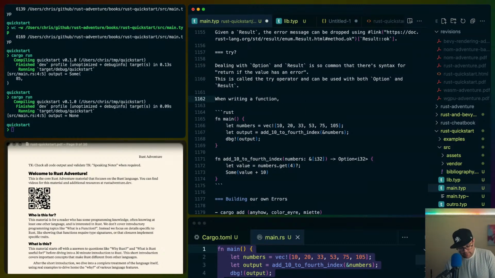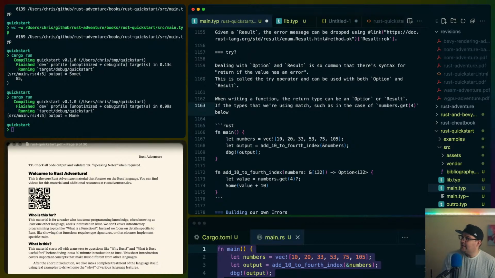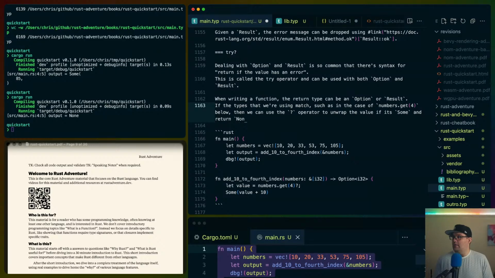When writing a function, if the types we're using match, such as in the case of numbers.get(4) below, then we can use the question mark operator to unwrap the value if it's Some, and return None otherwise.